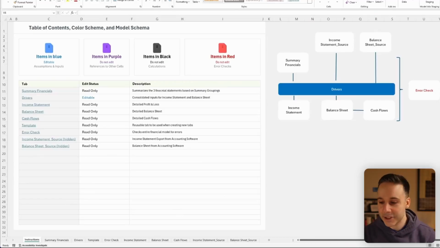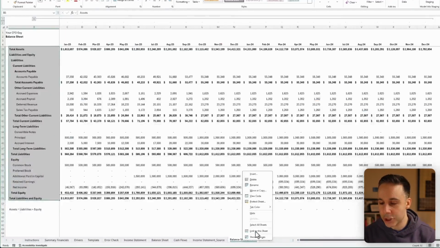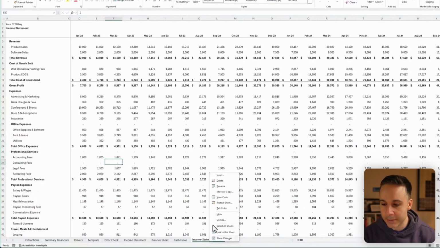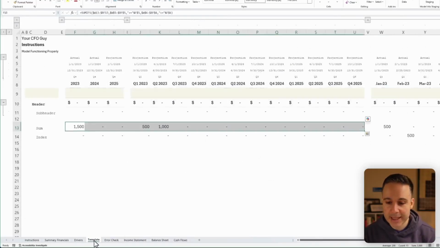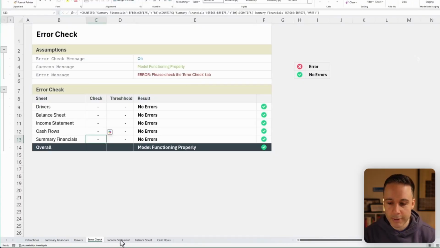And then lastly, let's just hide some tabs. I don't really need to showcase the source tab here because people won't really need to ingest that data or make any edits. I think this template tab also, I don't really need to show. Let's put the error check tab at the very end.